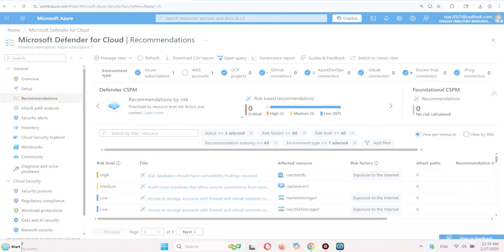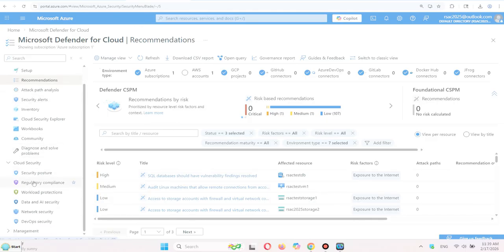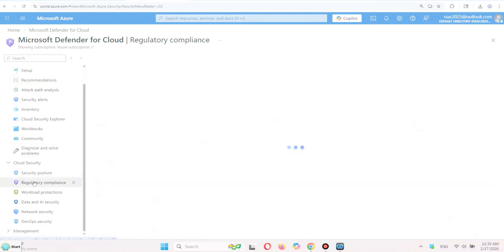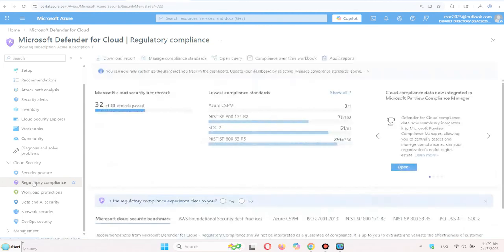And then next, I'm going to show you another feature that you can use that's really neat. So under cloud security, we have regulatory compliance. So in each of these cloud environments, even in Google Cloud, they have regulatory compliance features, and you can map your various regulatory standards rather than by service or resource type.